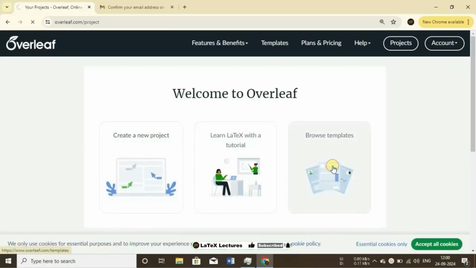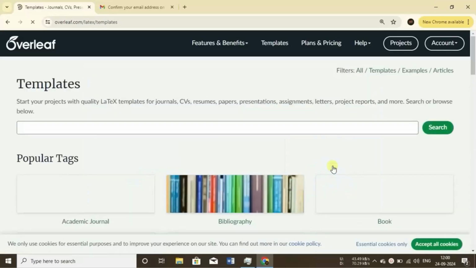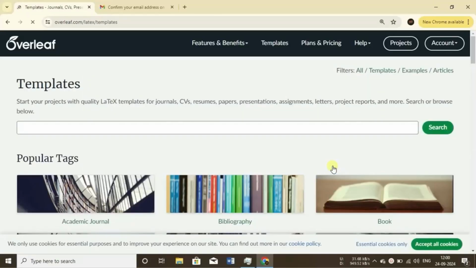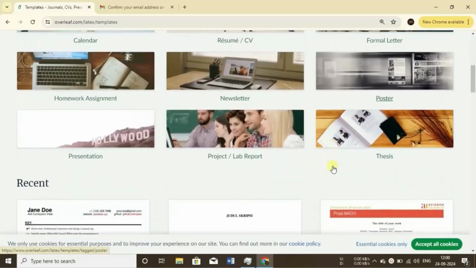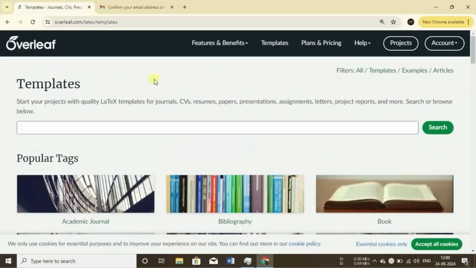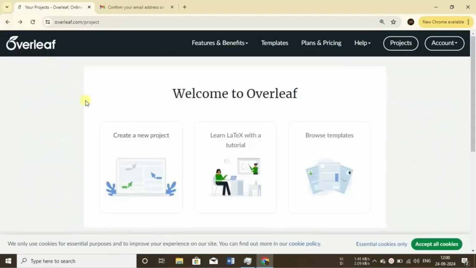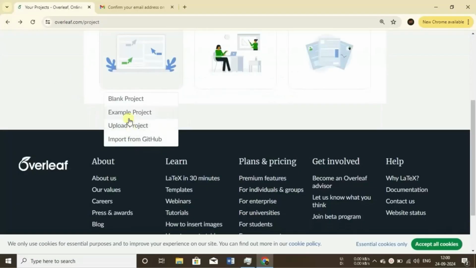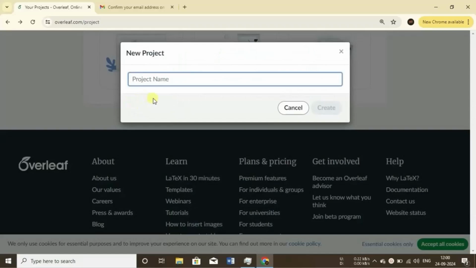You can see a lot of templates here. Choose one that you like for your project. I will explain all the other features of Overleaf in the next video. Now click on Blank Project for your new project. Enter the project name and click Create.